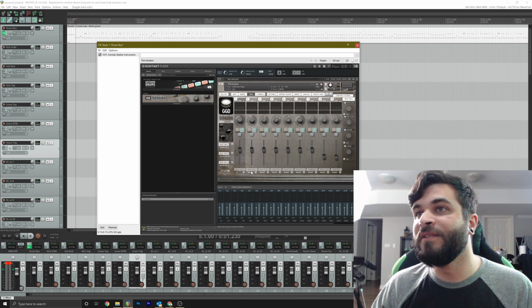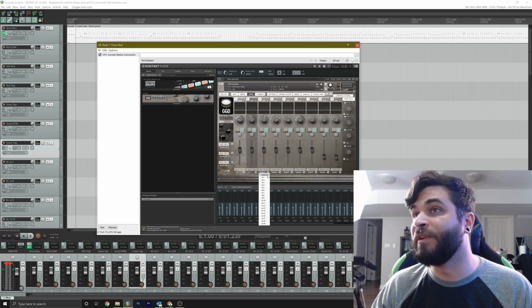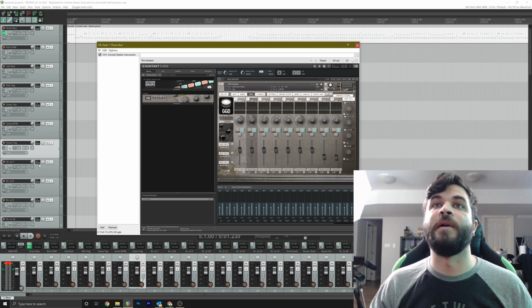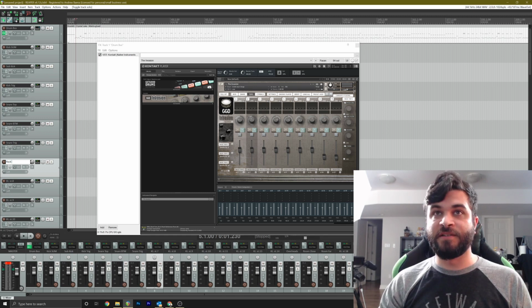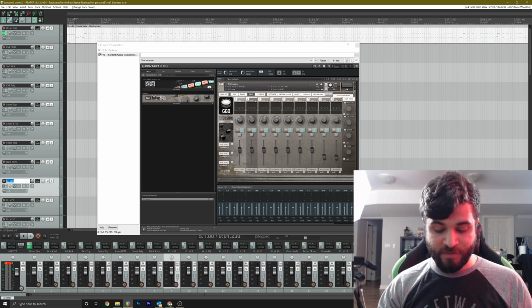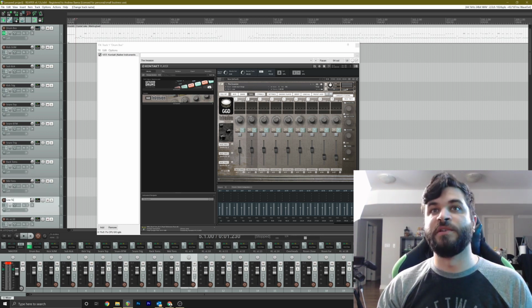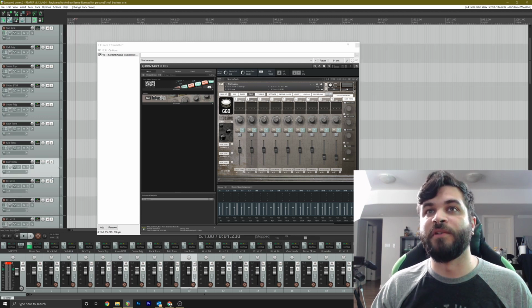So we got 7 for rack toms, and then for rack tom 3 and 4 and floor tom 1, we're gonna do 8 and 8, and then 9 and 9, and then again overheads 15, room 16, room far 17. Okay, so now we're gonna rename this to rack toms. Gonna name the mid one to mid toms, and number 9 is low toms. I just made those names up, but you get the point.